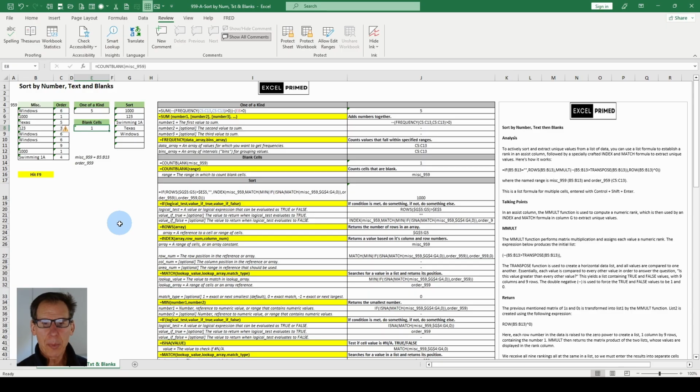Brad Williams, Excel Prime, sort by number, text, and blanks. This is going to be the Swiss Army knife of sorting. We have text, we have numbers, we have blanks, we have duplicates, we have priorities. In the end, we're going to sort this thing.